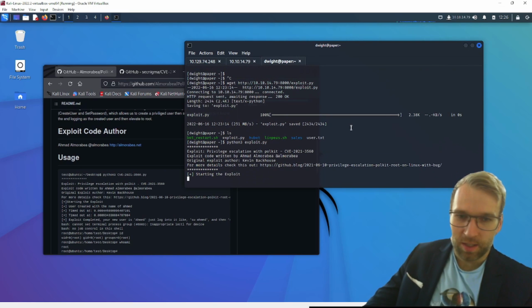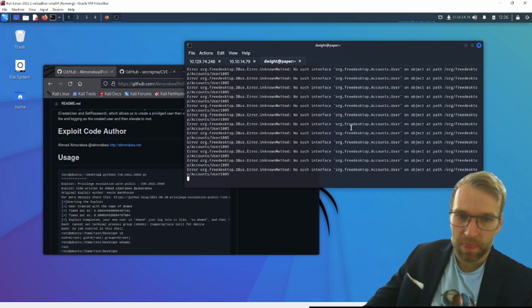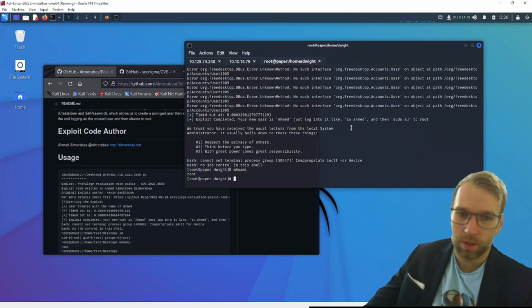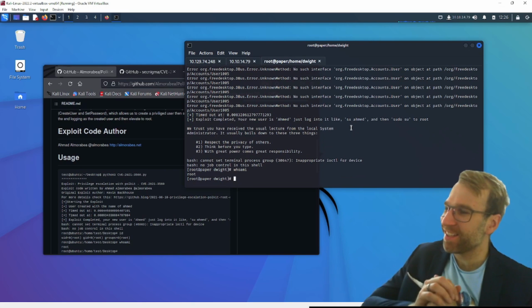Oh, looks like it's starting the exploit. That doesn't look good. That is a lot of errors. Oh, are we root? We're root. That's it. That concludes everything.